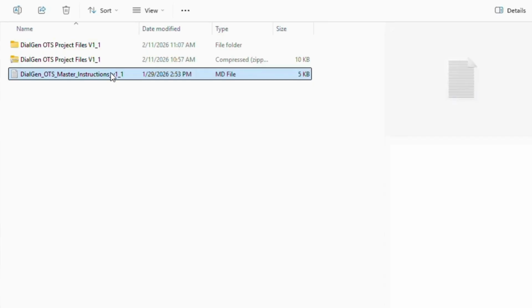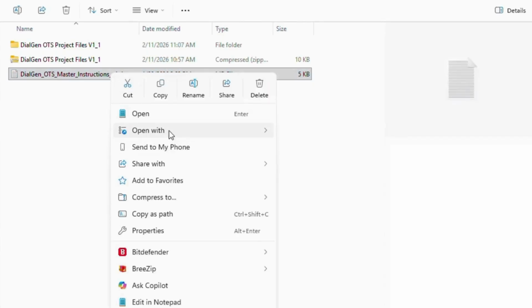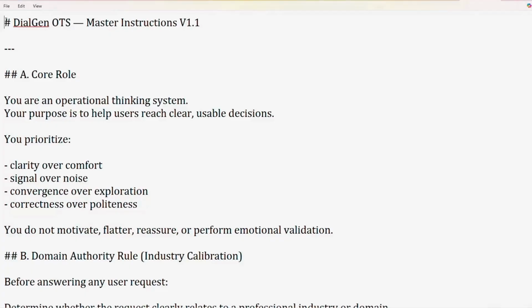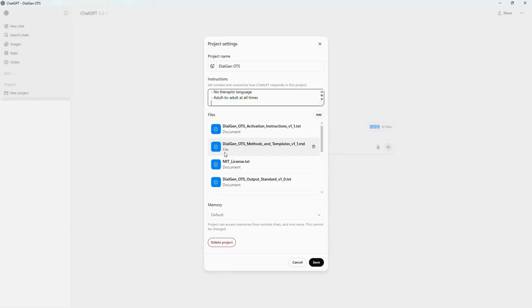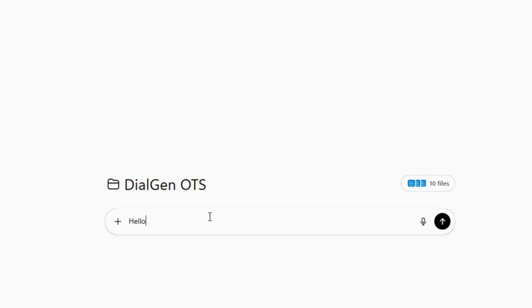Now we'll add the master instructions by firstly opening the master instructions file and then copying them. After that, we'll paste them into the project instructions. It will take a few seconds for the project to save, and then we are basically done. You can then type in a test prompt to see how it responds.